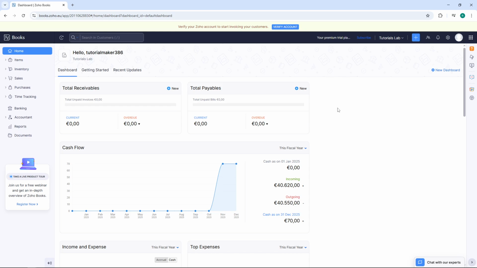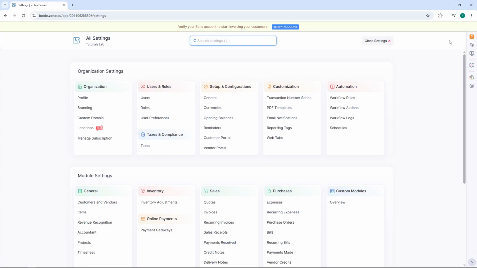After logging in, direct your attention to the top right corner of your screen where you'll find a gear icon. This is your settings menu. Click on it to reveal all the configuration options available for your Zoho Books account. This is where you'll access the tools needed to connect external applications.